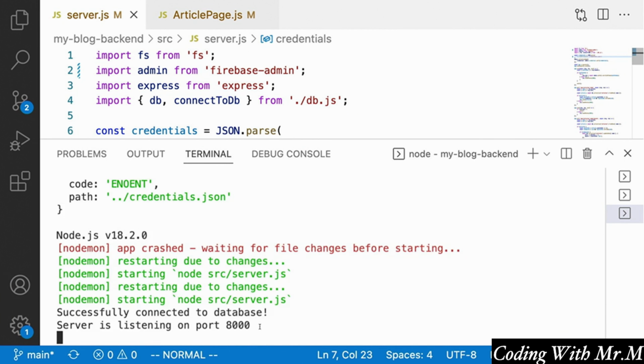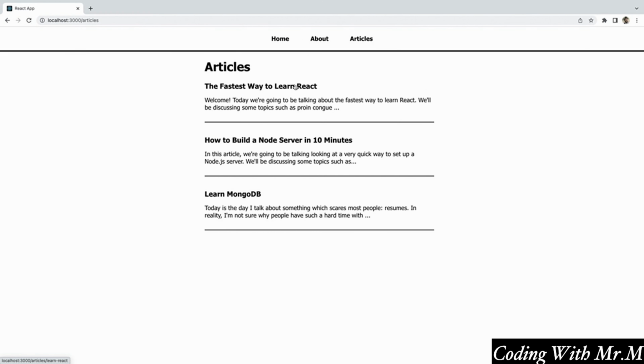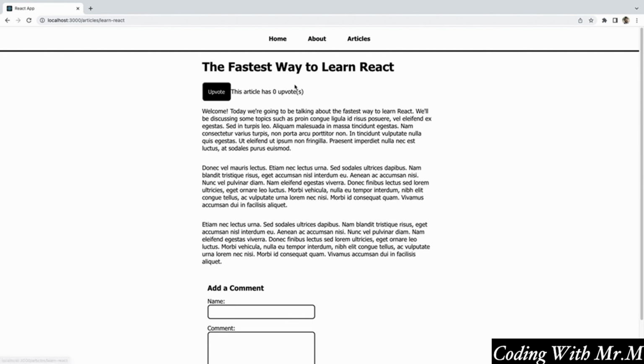and what we should see now is our server is successfully connected to the database and listening on port 8000. Okay, so let's go back to our frontend here in our browser and make sure that it's working. Let's just open up one of our articles here, like the fastest way to learn React. And it looks like that's not quite working either.